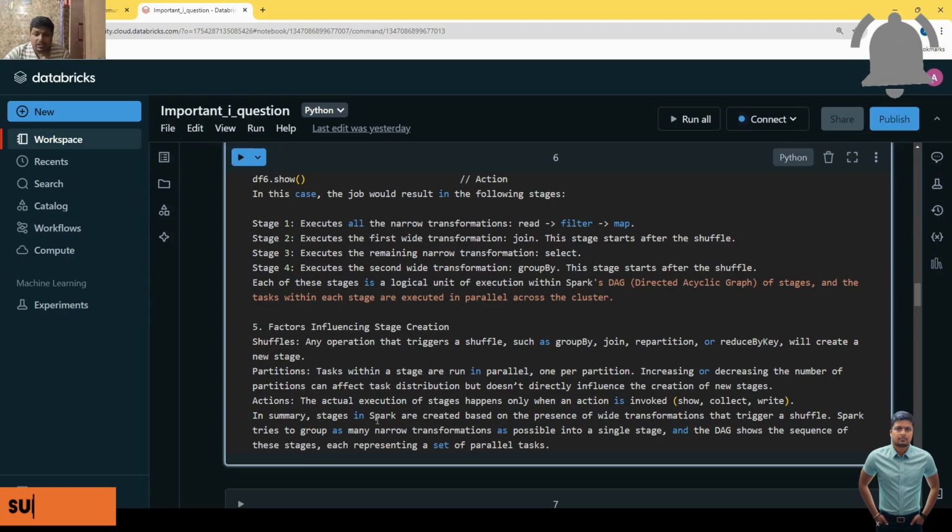In summary, stages in Spark are created based on the presence of wide transformations that trigger a shuffle. Spark tries to group as many narrow transformations as possible into a single stage, and the DAG shows the sequence of the stages, each with repartitioning and a set of parallel tasks.